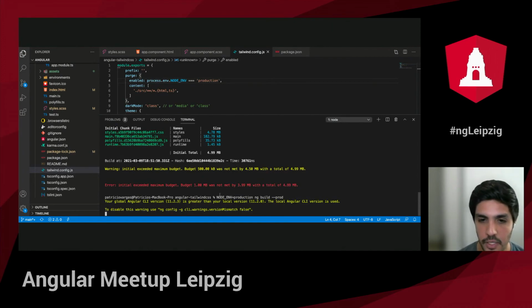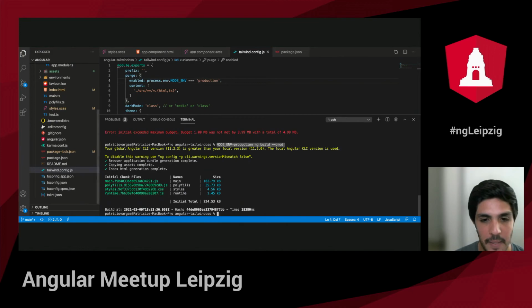As you can see, I entered the command right here, NODE_ENV=production ng build --prod. Fingers crossed that this purging is going to work. Chris is crossing his fingers, hoping that it's going to work as well. So it actually worked. Awesome.